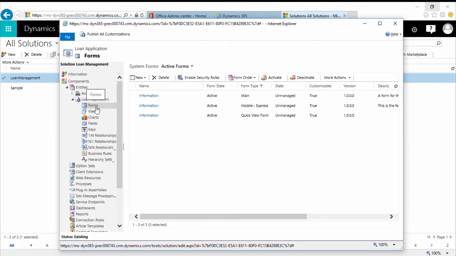So you can see that I have my main form, I have my Mobile Express form, and then I have my quick view form. Mobile Express, that was for if you were using the older version of Mobile Express for Dynamics 365, which really doesn't get used that much anymore. So you wouldn't really have to worry much about the Mobile Express form. Really the main ones that you're going to focus on are the main and the Quick View form, as well as the Quick Create form.